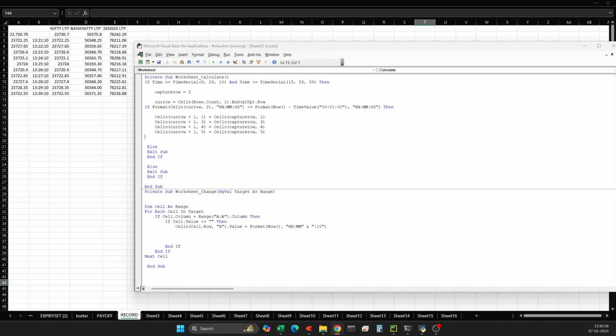5. Exiting the sub. If the time or conditions don't match, the macro exits to avoid unnecessary execution. VBA: Else Exit Sub, End If. Part 2. Worksheet Change. This macro runs whenever a value in the worksheet changes, specifically in column A. VBA: Private Sub Worksheet_Change(ByVal Target As Range).